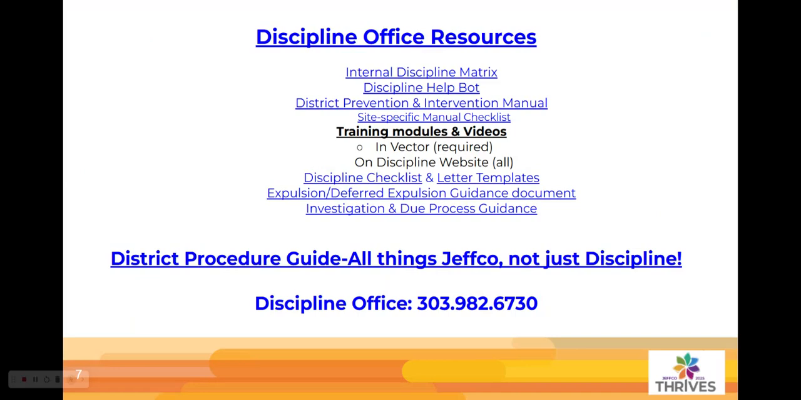There's also a district procedure guide that's underlined here. This is all things Jeffco. It's not just discipline, but it's a great tool and I highly recommend bookmarking that. So that's the end of our overview. The next section of this training does include a comprehensive documentation training as well as a short assessment.